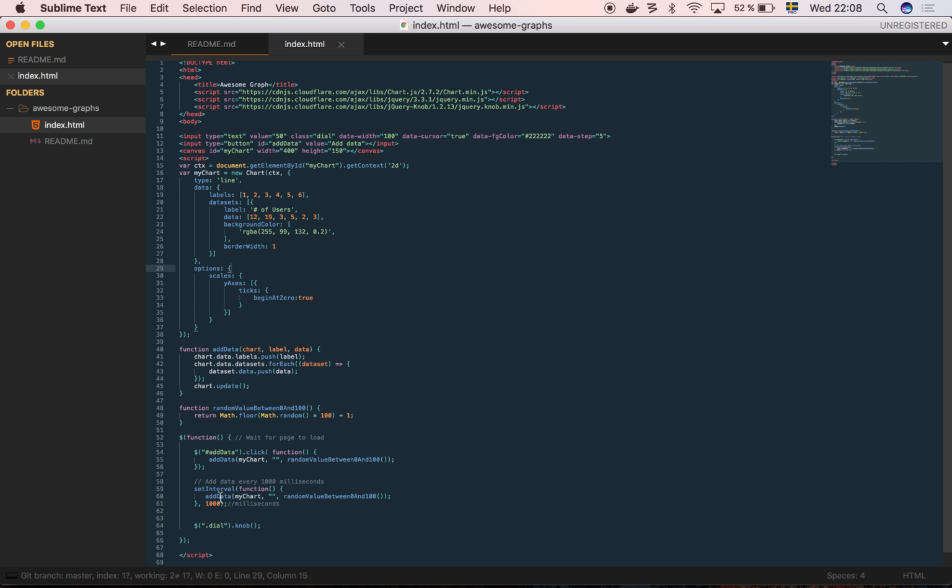So where do we add this? Set interval, this is where we add the data, and currently it's this random value between 0 and 100. We don't want to do that anymore. Instead we want to add, let's say, number of users. Okay, and I want to define this variable outside. So let's do var users equals 0. Let's see if this works.